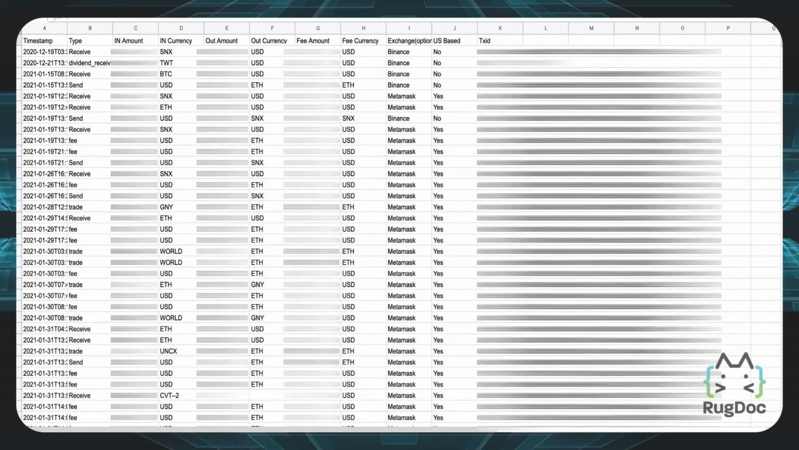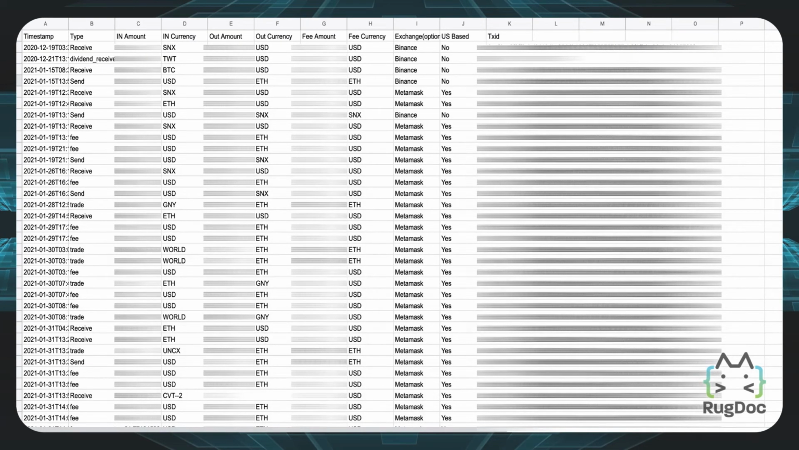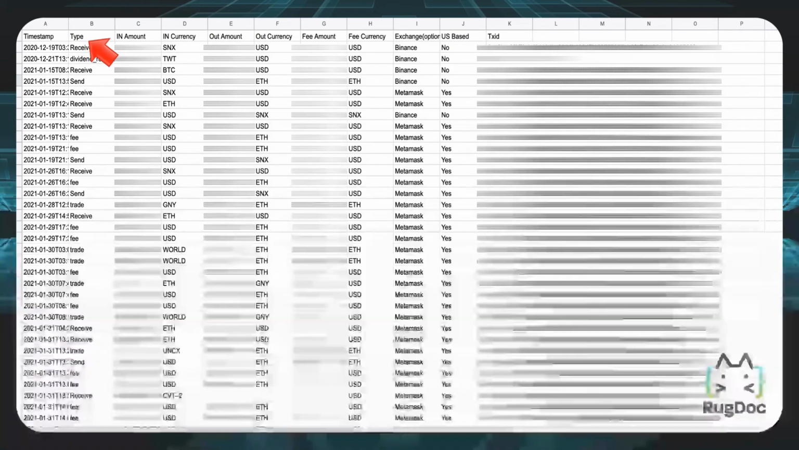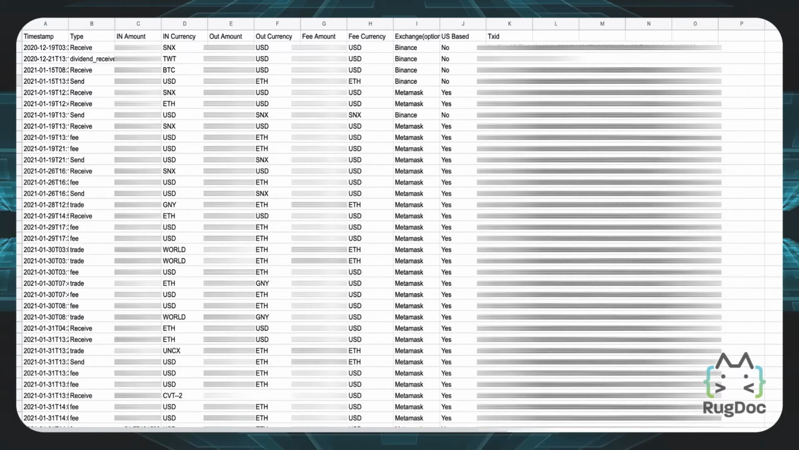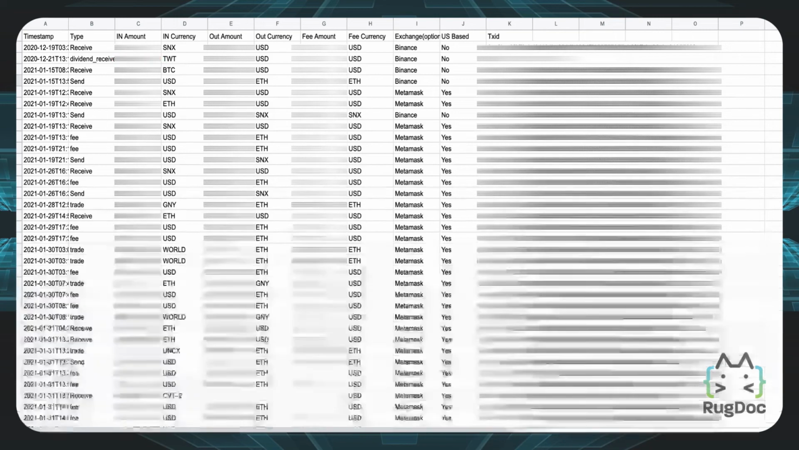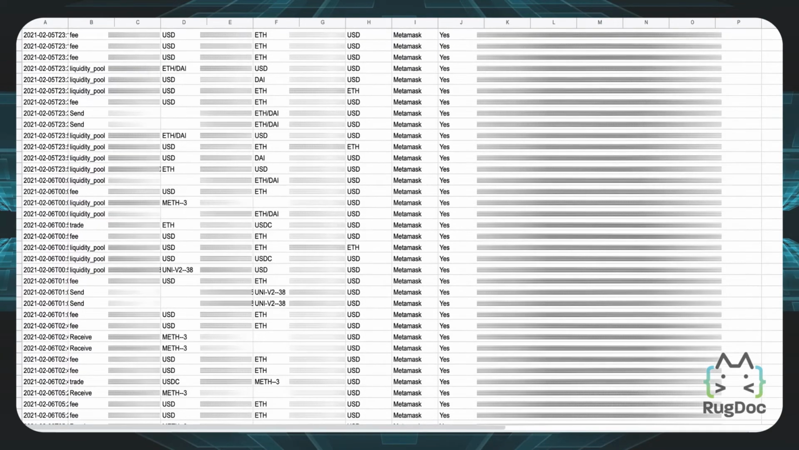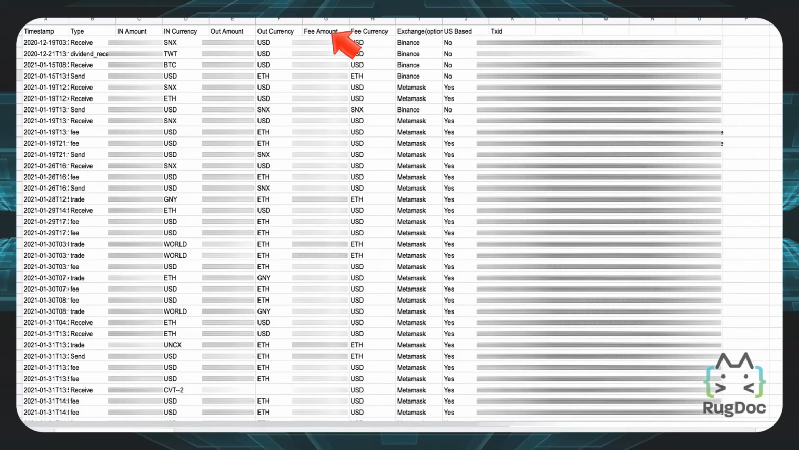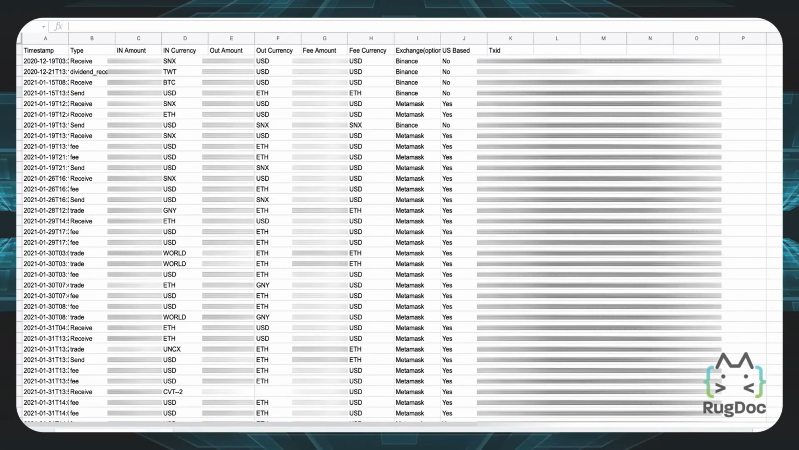Okay, so now that I imported the file, you can see that I have all my transactions right here. Now this sheet is super useful because you can see the timestamp, the exact time that you actually did the transaction, and you can see the type of transaction, whether it's a transaction that you received, whether you sent the transaction, whether it was a dividend such as from an earning program, even whether it is from a liquidity pool type transaction. You can even see the fee amount as well as the currency, the exchange, and whether your exchange or wallet is from the US or not. Because of course, the US has those very naughty crypto laws.